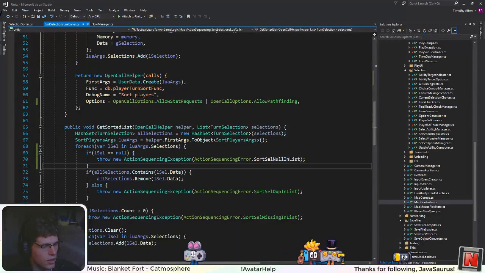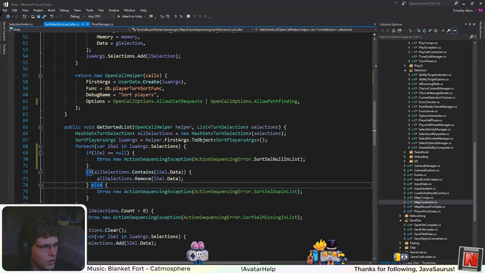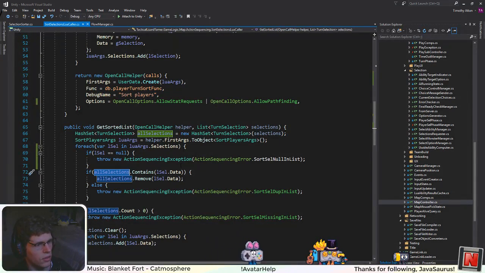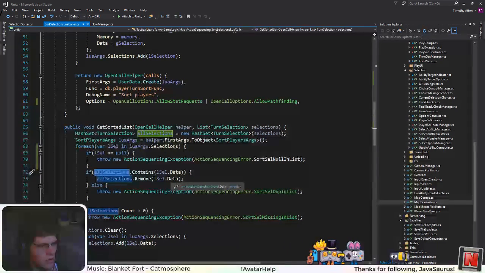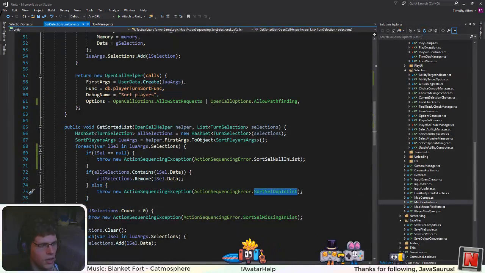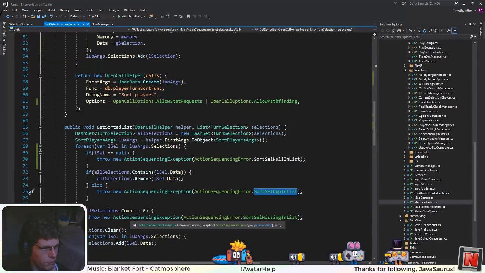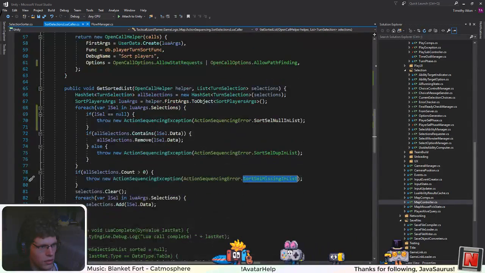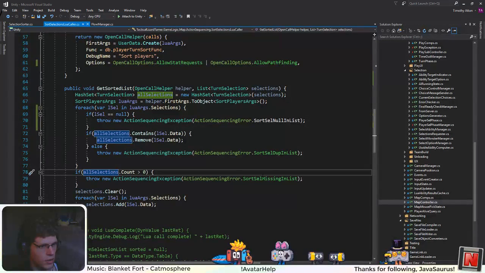Okay, so after that, we see if the all selection contains the selection, then we want to remove it. But if it doesn't, then that means it's either a selection that somehow was created or it's a duplicate. But I guess Lua can't create these objects, so it's got to be a duplicate. Okay, so now missing in list. If there are still selections left in here, then that means that something was deleted.